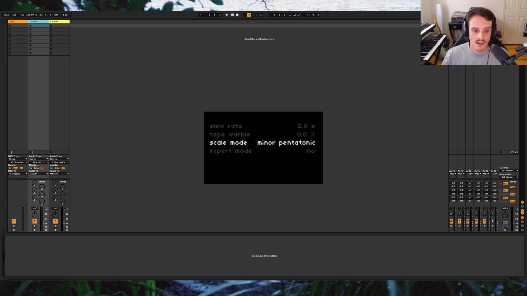Scale mode sets the scale of oooooo's mellotron mode, which is available from the grid as well as from the individual loop submenus. I'll talk about this more in depth later. Finally, we have the expert mode toggle. If this is activated, then you will only see the circles on the main screen.